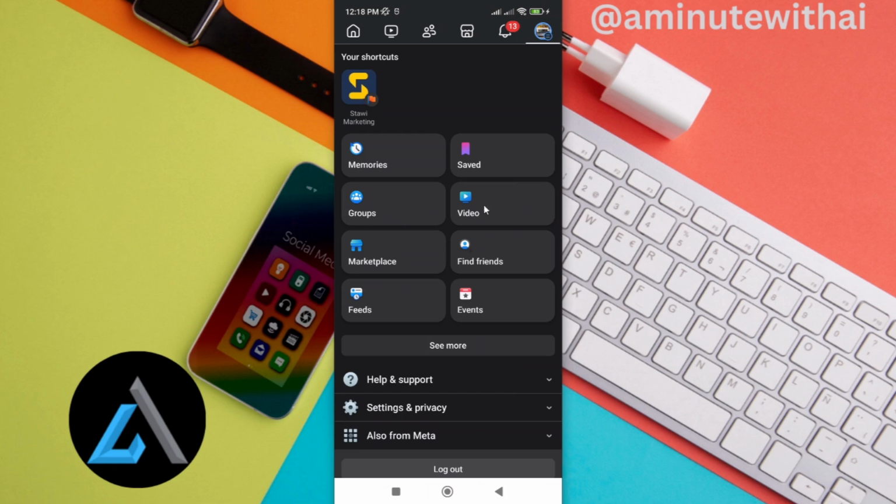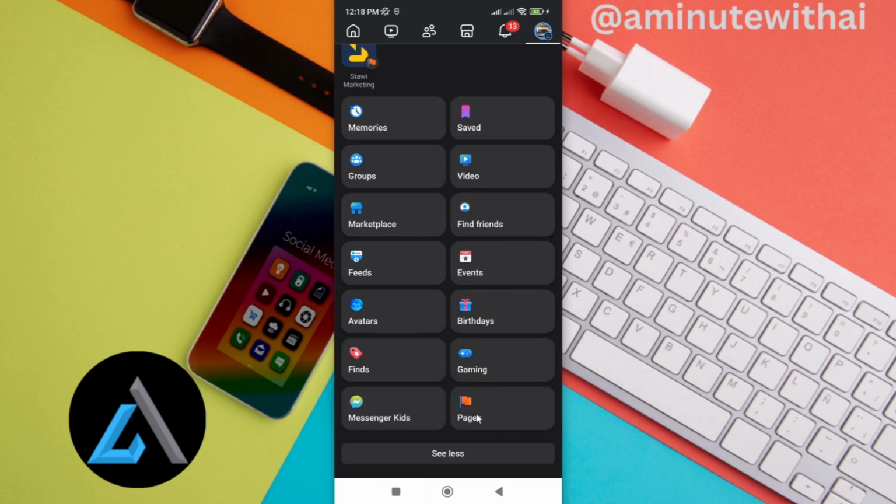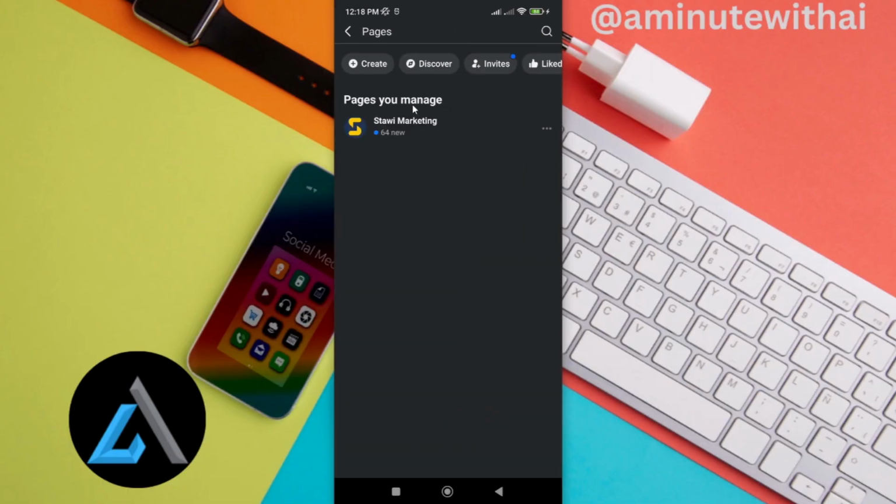From here, to find your pages, tap on this see more, and now you can see we have the pages option. So if we tap on pages, first, this will display the pages you manage. However, we want to see the pages that I follow.